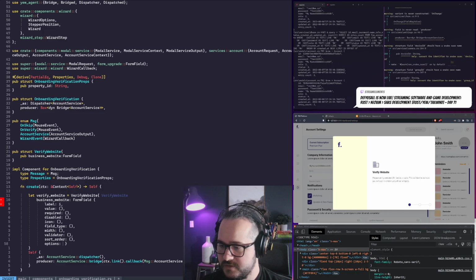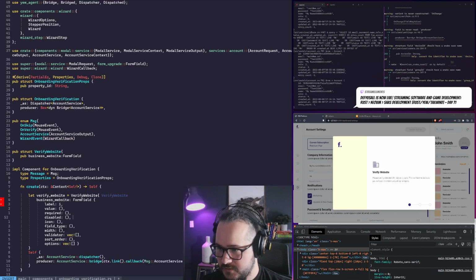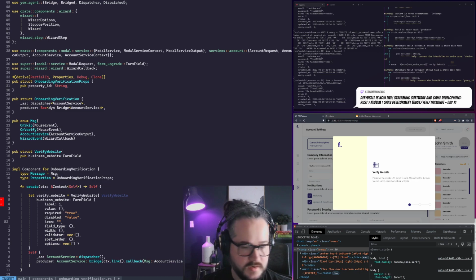Options. This should be an empty vec. Validator. Empty vec. This needs to be required. True. Disabled. False. Icon should be.